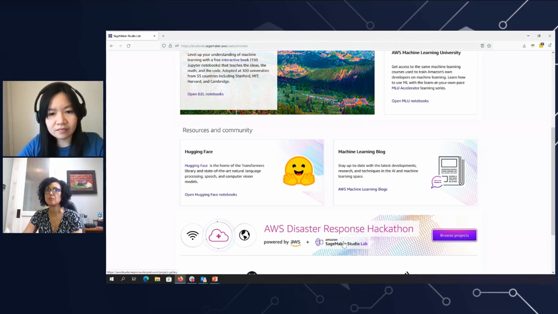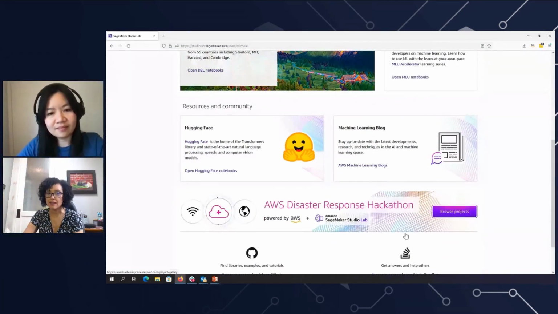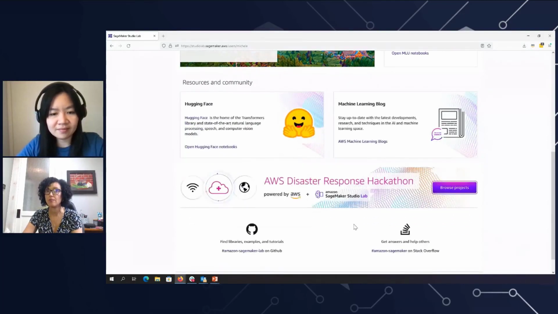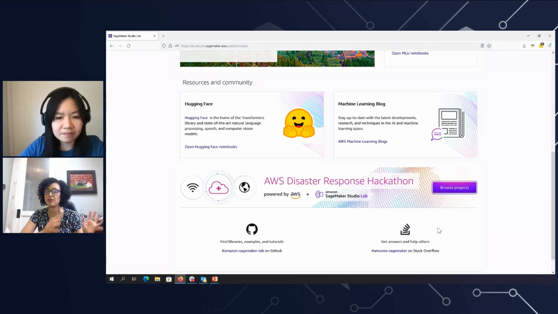We also have links to some blogs. We ran a hackathon. We've left the link here on our hackathon. Please browse the projects that won. They're pretty inspirational of what people have done on computer vision models to detect flooding zones, fire zones that help people get information out to disaster areas quickly. They're pretty inspirational types of projects you can do all in a free Studio Lab environment.